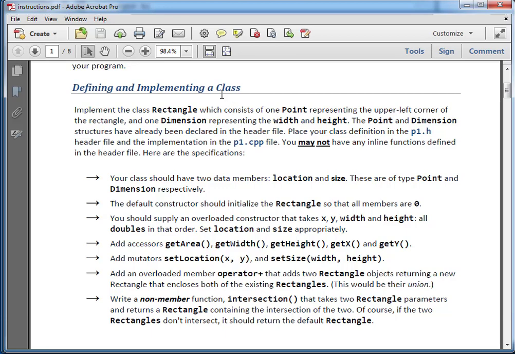This is a class we're making, a rectangle, which consists of one point representing the upper left corner of the rectangle and one dimension representing the width and height. The point and dimension instructions have already been declared in the header file. We're going to place our definition in P1.h and our implementation in P1.cpp.